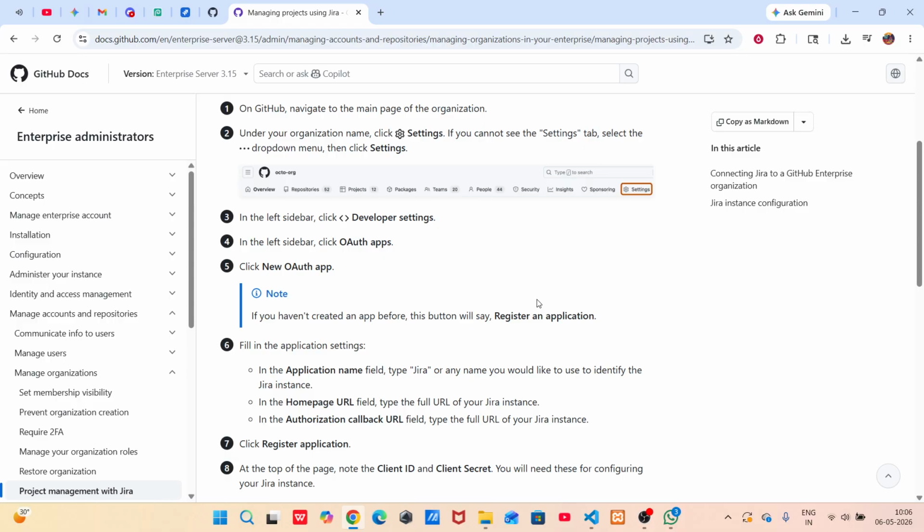Go ahead and click on the New OAuth App button. If this is your first time creating an app, the button might say Register an application instead, but it serves the same purpose. Here comes the part where you fill in the application settings. For the application name, simply type in Jira. Of course, you can use any name that you find helpful to identify your Jira instance.